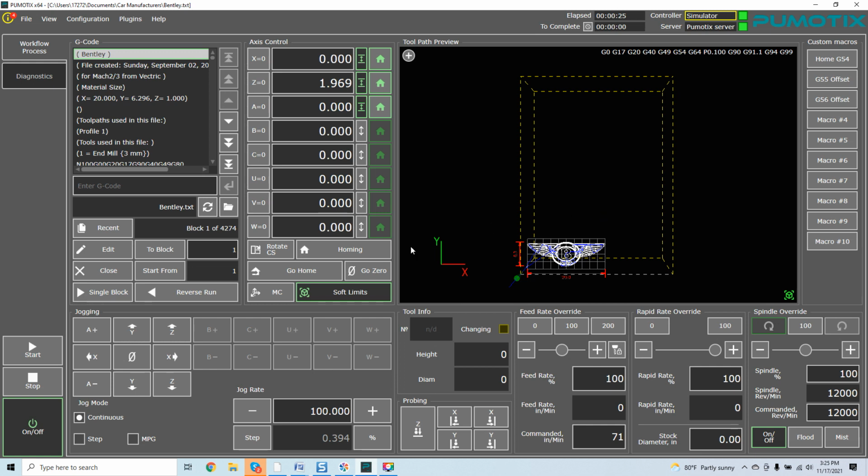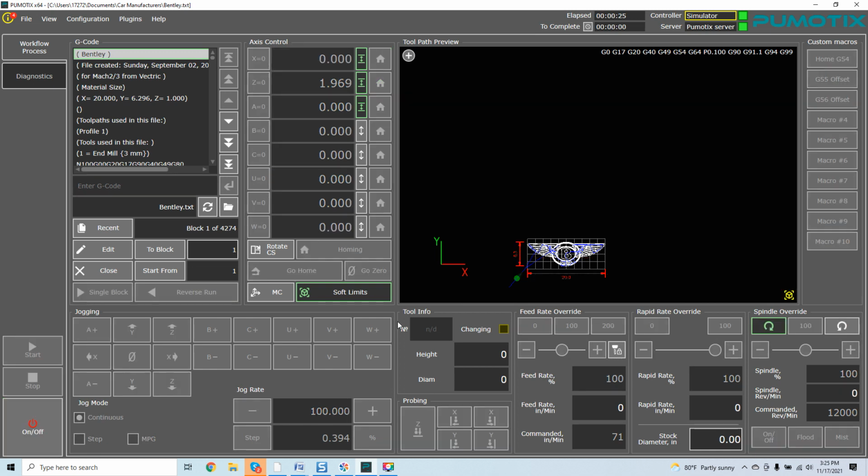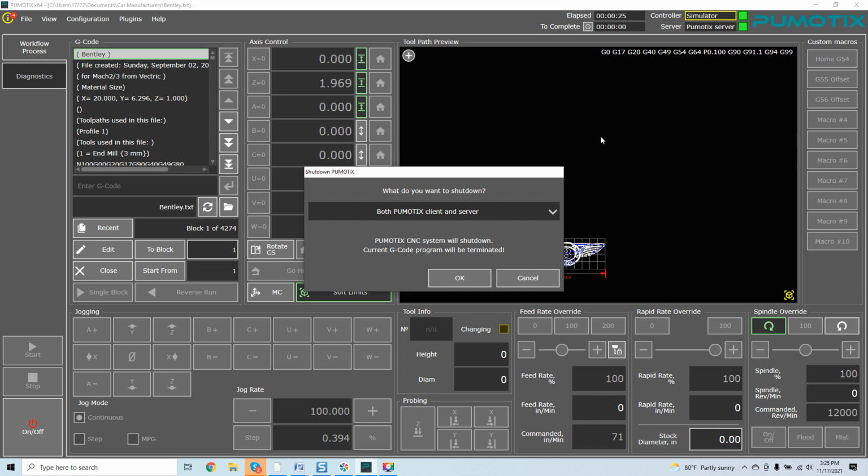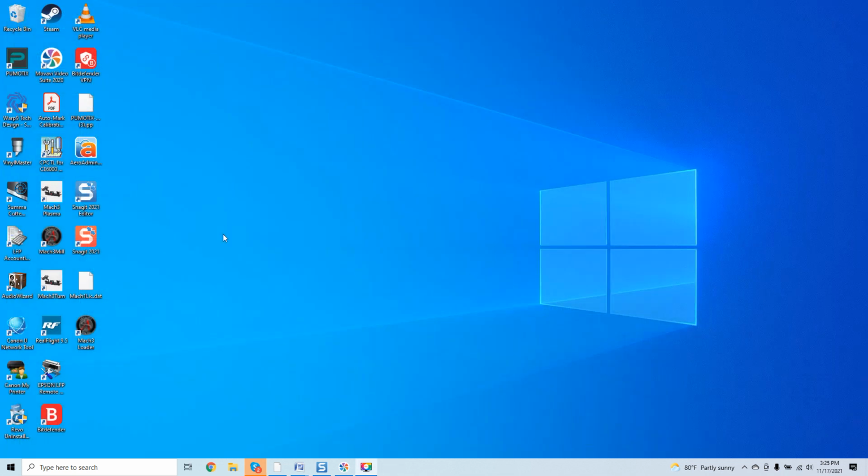is. Now, I told you that this soft limit button would be active upon you leaving and entering the software. Let's test this. So what we're going to do is turn the console off. You can see your soft limit button is still active, yet the console is off. Okay, so now what we're going to do is we'll close out of the software. What do you want to shut down? Both Pumotix and server. Okay. I'm going to come back in now.